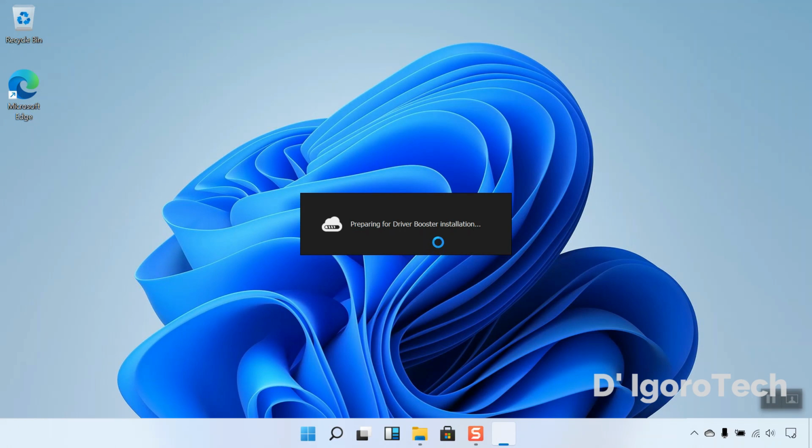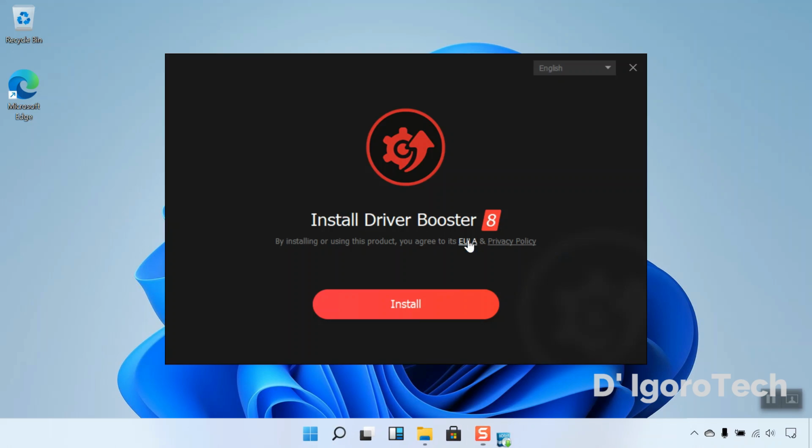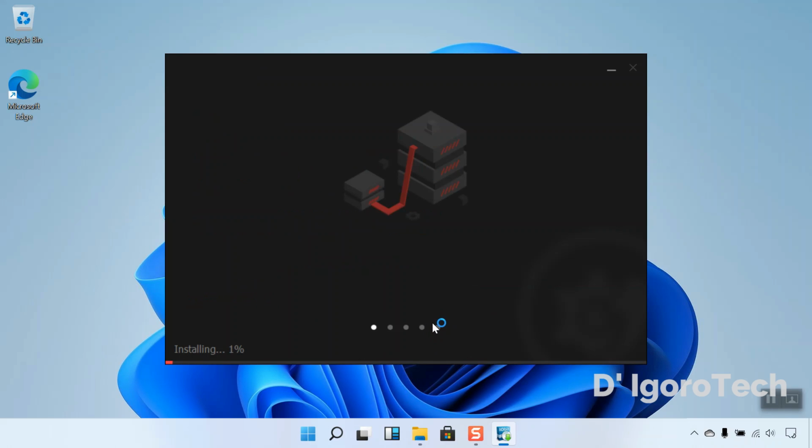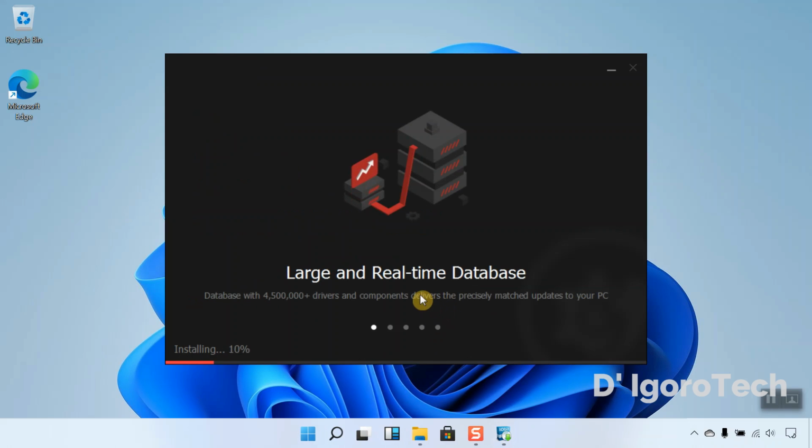Preparing for Driver Booster installation. Click on Install to proceed. I don't want to install Opera, so I will check No thanks. Click Next. It will now install the application.